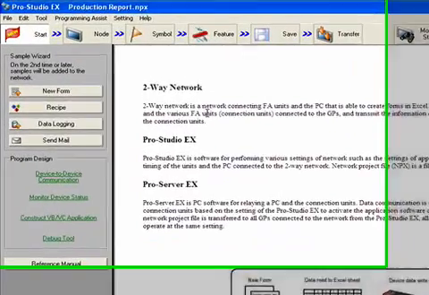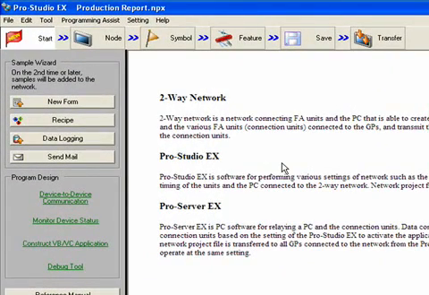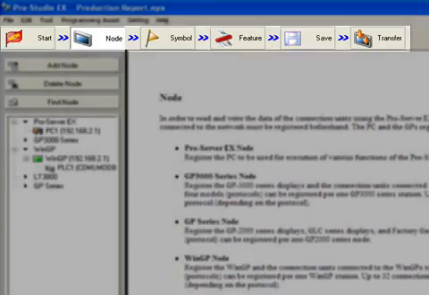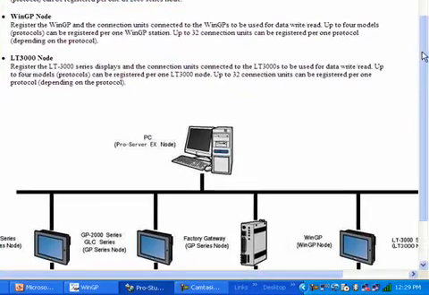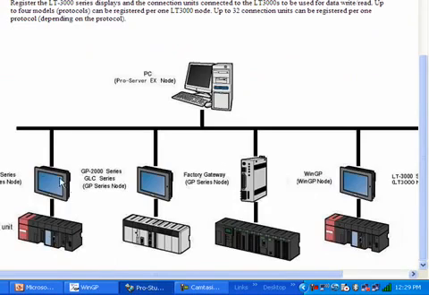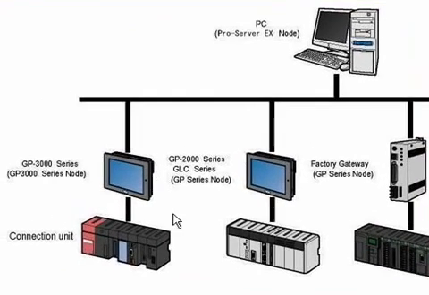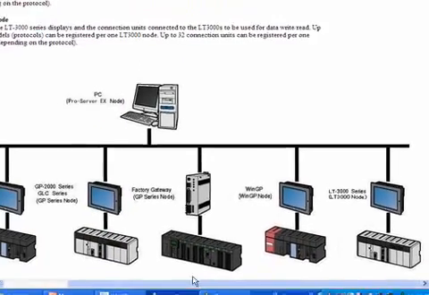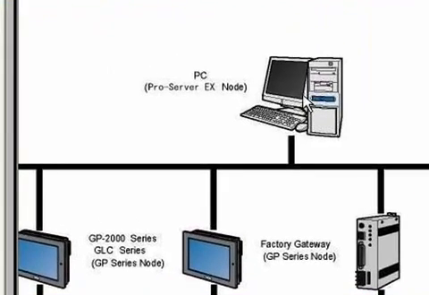This is ProStudio EX, which is the editor for ProServer. And if you're not used to this, I'll just take you briefly through the flow of how the project development works. And it's shown quite nicely here. You start at the start, which is logical. You define nodes, which are the devices which are going to be participating in this network project, whether that be a GP3000 or a WinGP or an LT, etc. And there's always one ProServer EX node.